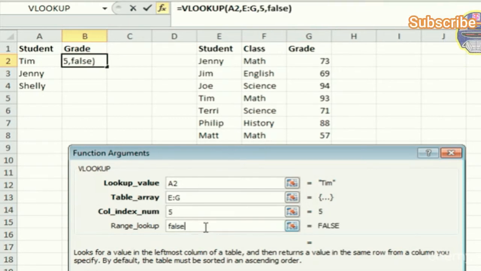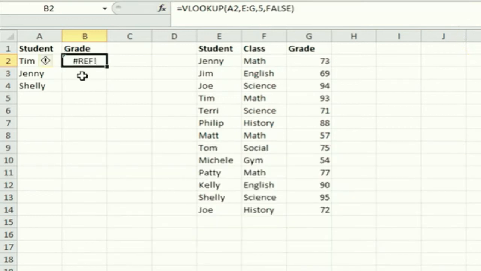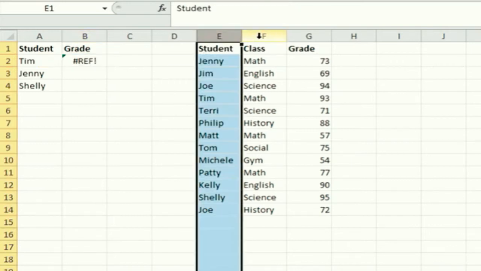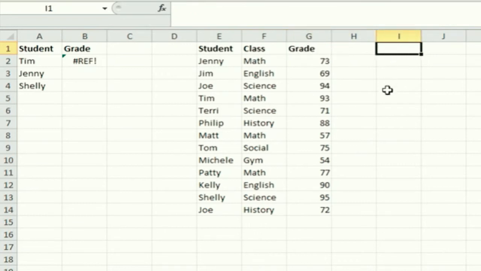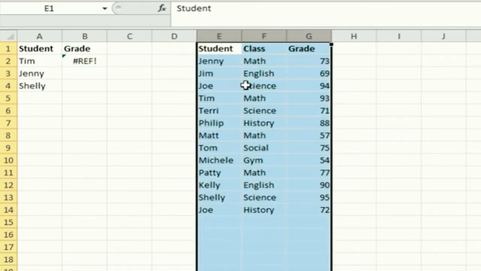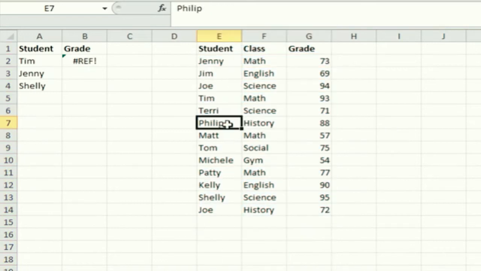And we put false, click OK, and we get this error, this #REF. What that's doing is showing you the error that it's only looking in the table E to G. However, we're trying to pull the 5th column. So column 1, 2, 3, 4, 5. Column I doesn't fall within the table, so it's going to give us an error. If you only use this range of E to G, you can only put a number 1, 2, or 3. It can only pull one of those 3. Otherwise, if you go higher than that, it's going to give you a #REF error.